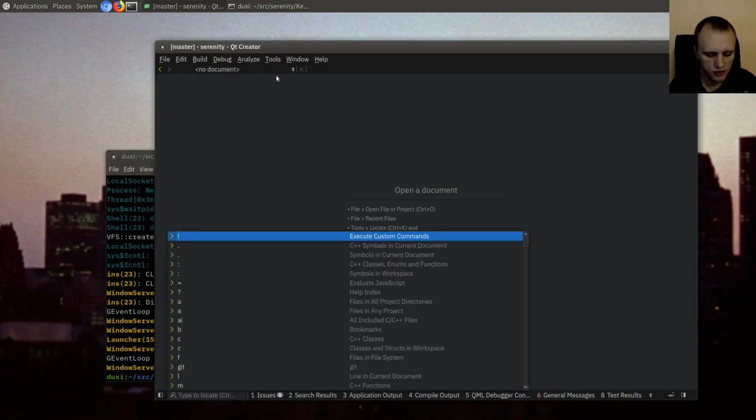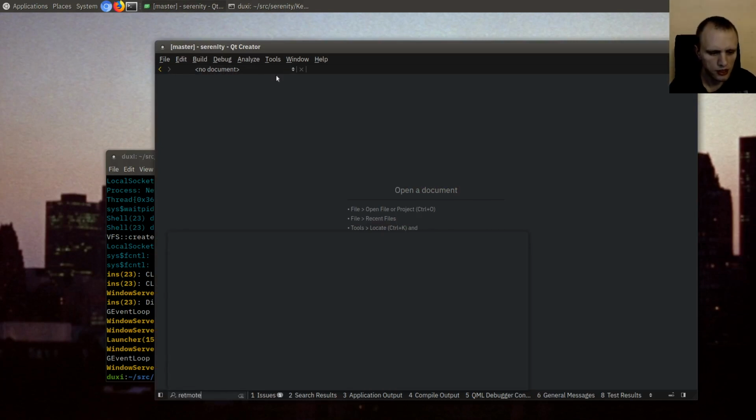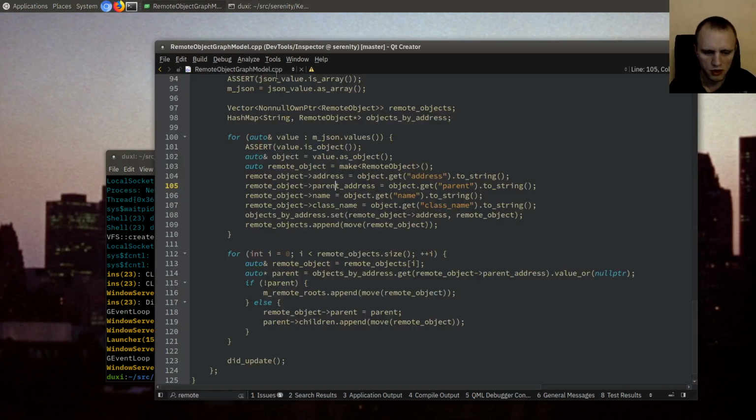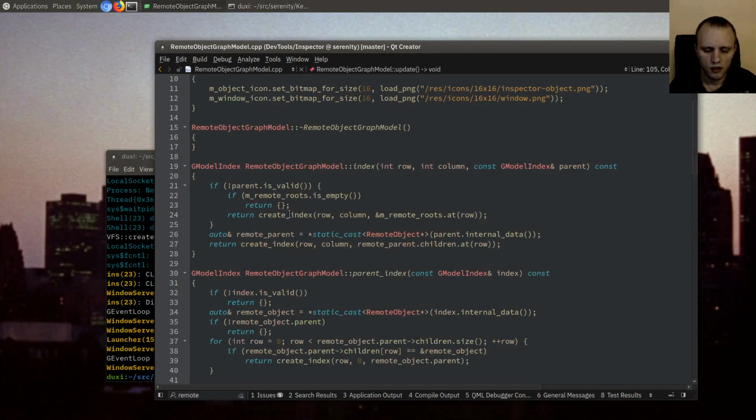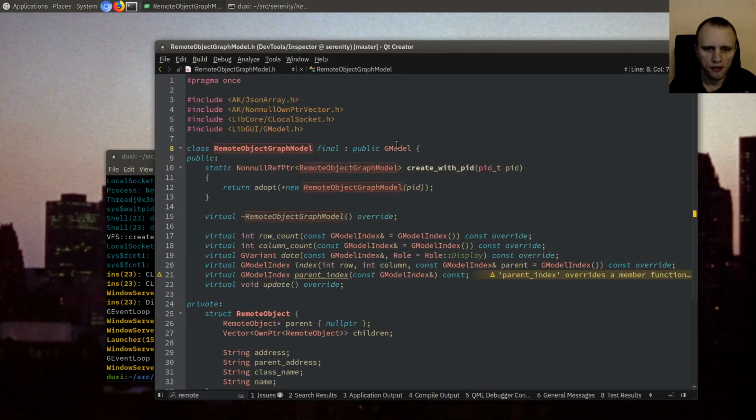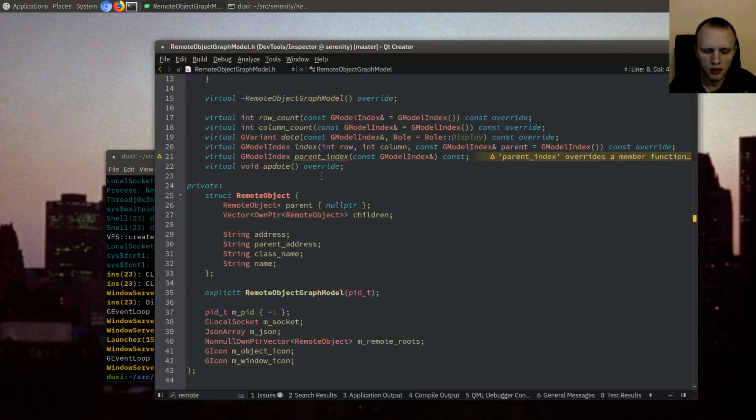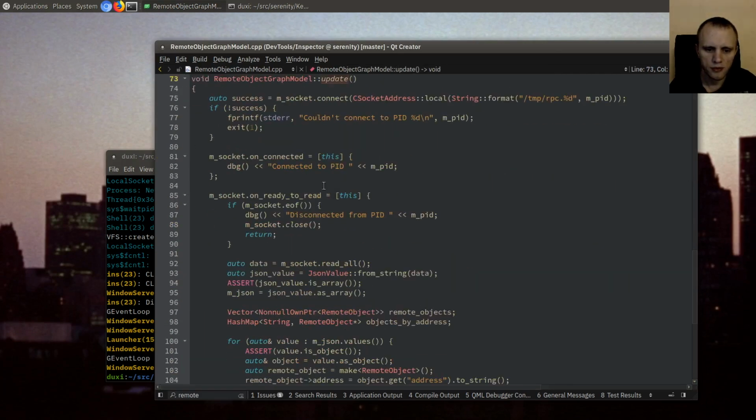So let's just refresh ourselves how this thing worked again. So we had the remote object graph model, which was a GModel that contains an object graph with a remote object for everything in the other process that we were inspecting, right? So we were parsing this out from the JSON that we received from the other process in remote object graph model update.